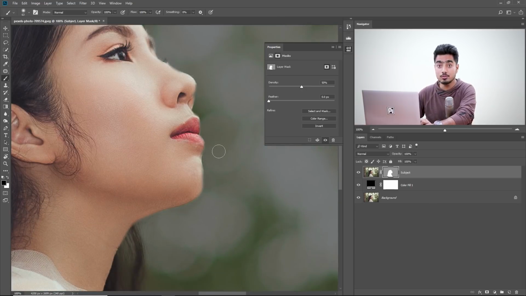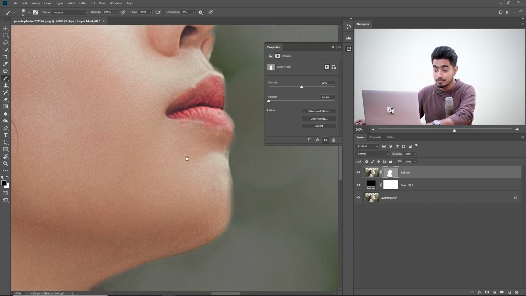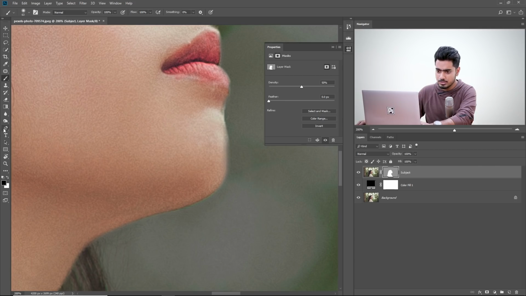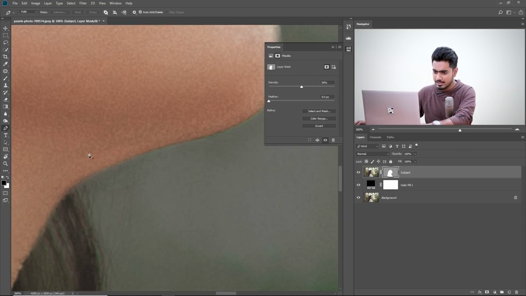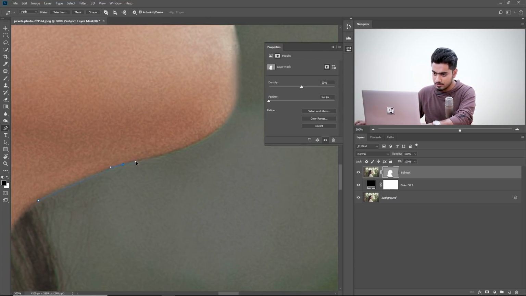Now, with the help of pen tool, let's refine the selection. So press P to open up the pen tool, or you can just right click here and choose the pen tool, the regular pen tool, not the curvature pen tool, the regular pen tool. All right. So let's zoom in and we're going to make an accurate selection. Just click once, click and drag.